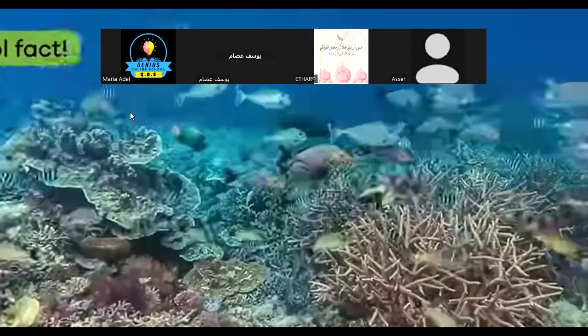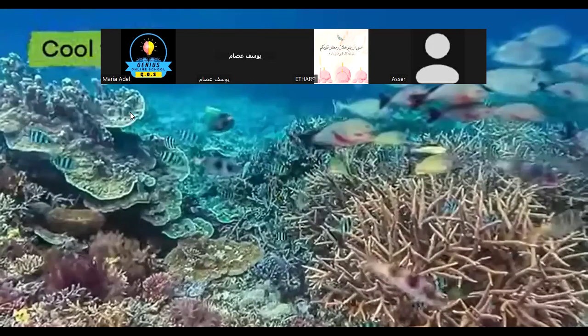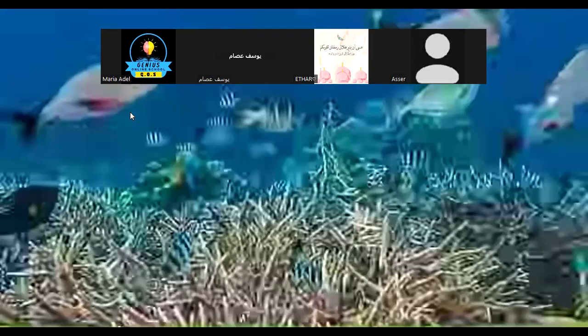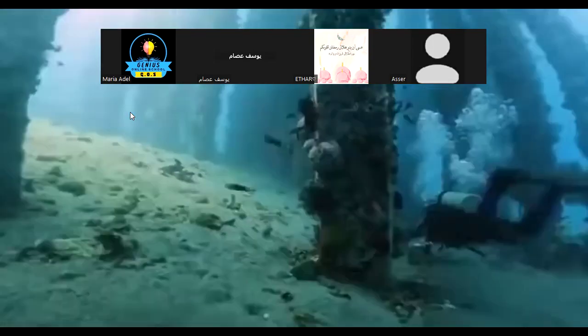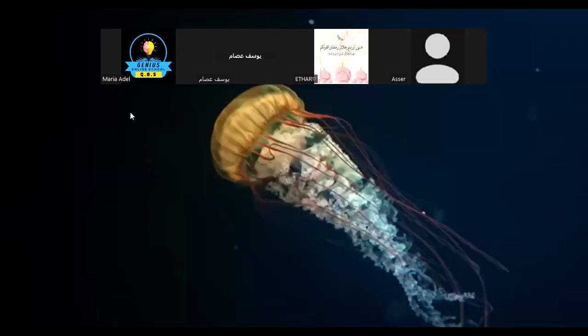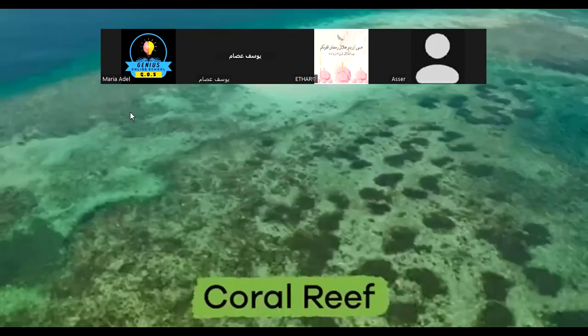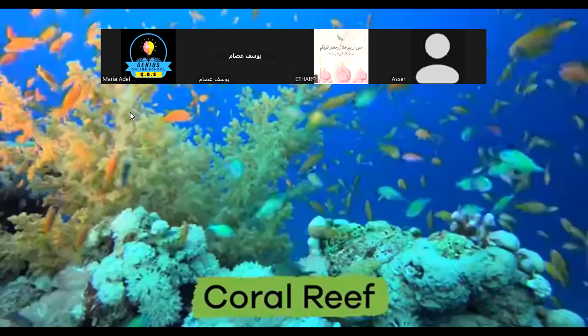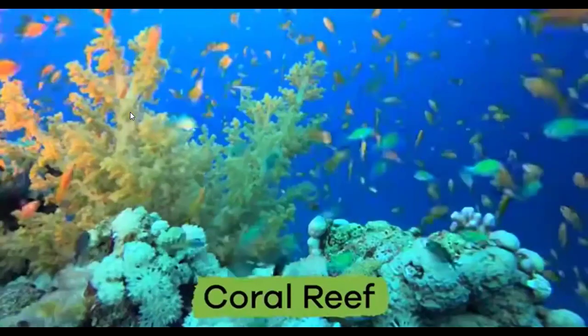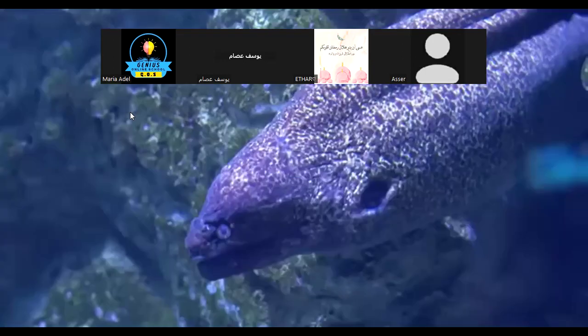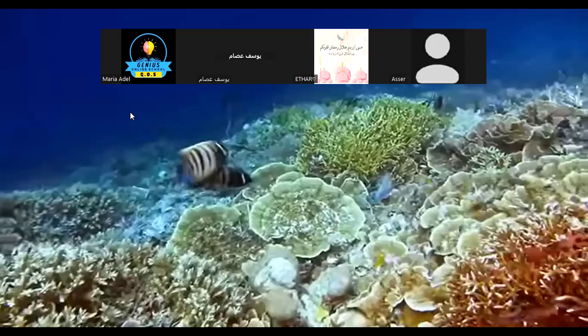Here is a cool fact about the ocean. It is the largest animal habitat on Earth. It is so large that there are some parts that have never been explored by humans. Coral reefs are like a habitat within a habitat and need sunlight to survive. Reef animals include crabs, eels, clams, and angelfish.